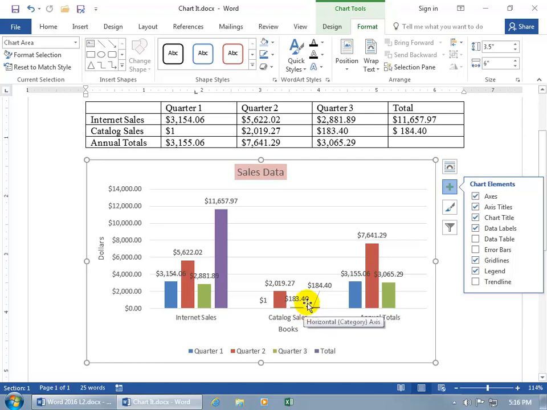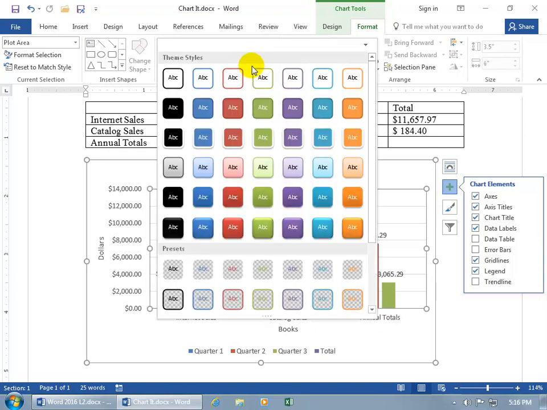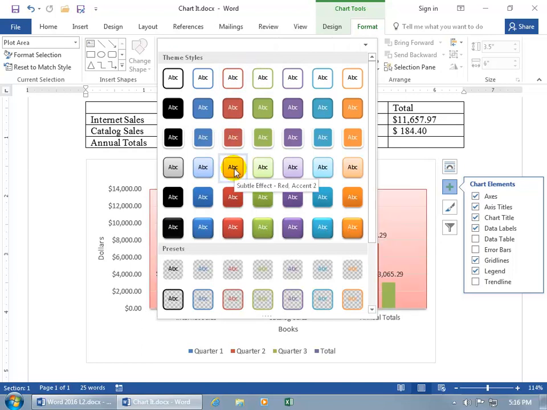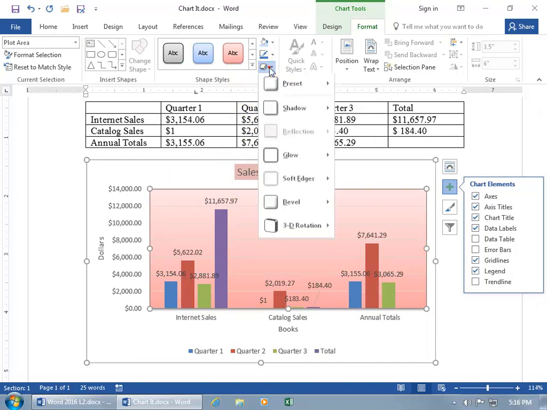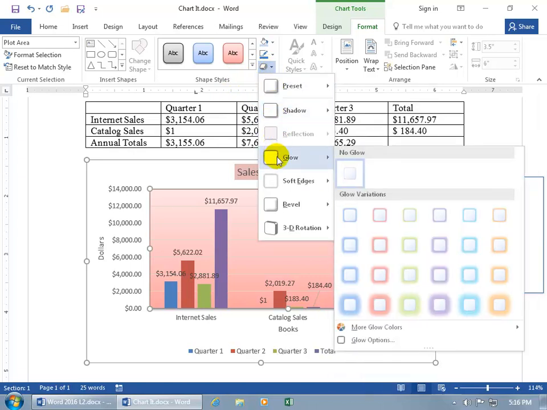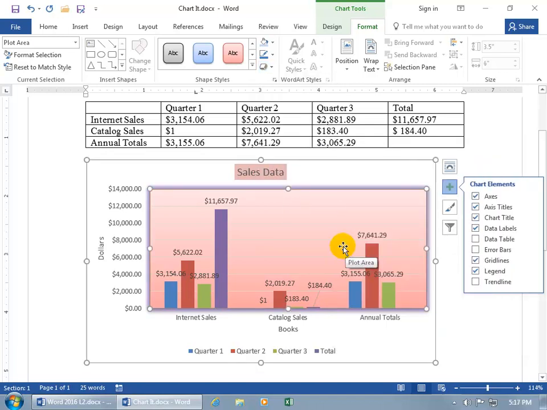Cool. Okay, so let's go ahead and click in the chart area, and then come up here on the Format tab to the Shape Styles group, click on the More button, choose a style like Subtle Effect, Red Accent 2. Ooh, that's pretty subtle. And if I want to add an additional effect, like how about, let's do Shape Effects, a glow, and come over here, do purple, 8-point purple accent color 4. All right, fancy that. So depending upon what you have selected is how the formatting is going to be applied.